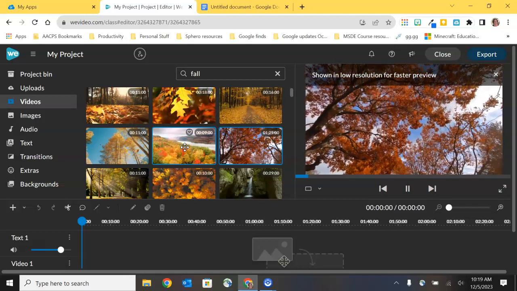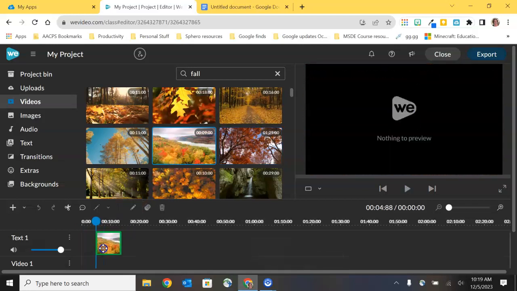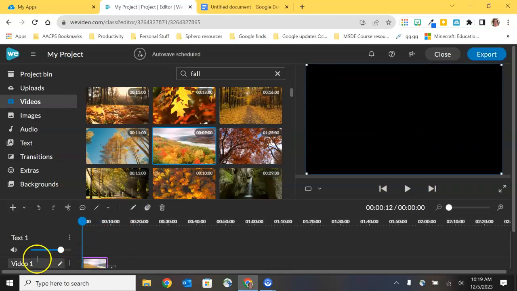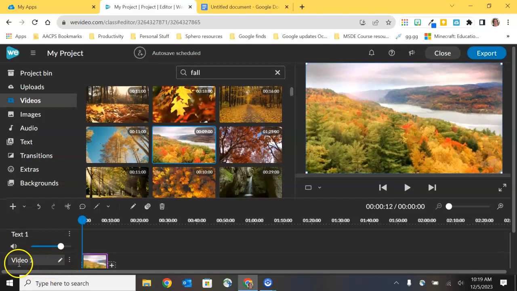I can click on different thumbnails to preview those, and when I find one that I would like to add to my project, I simply select it and I drag it down here to the editor's field at the bottom, and I place it in the track known as Video 1. So now I've added my first piece of media to my project here.